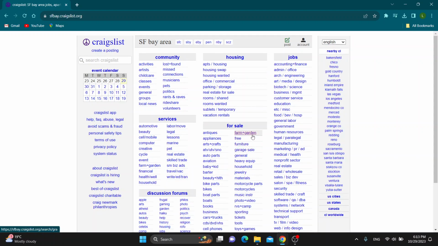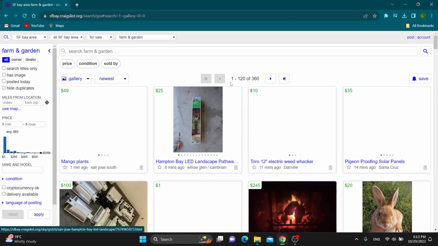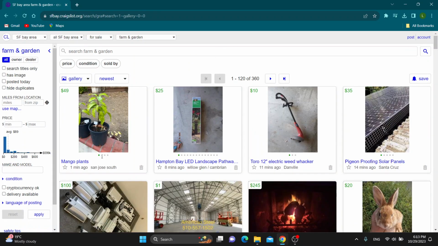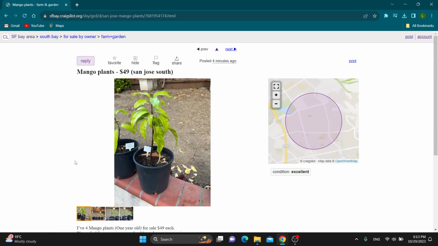So the first thing we have to do is find an ad that we want to reply to and the person we want to text. So let's open up one of the categories. Let's say I want to text this person right here that is selling this plant. So let's open up the ad right here guys. You can see here are the plants, and now let's see how to text them.